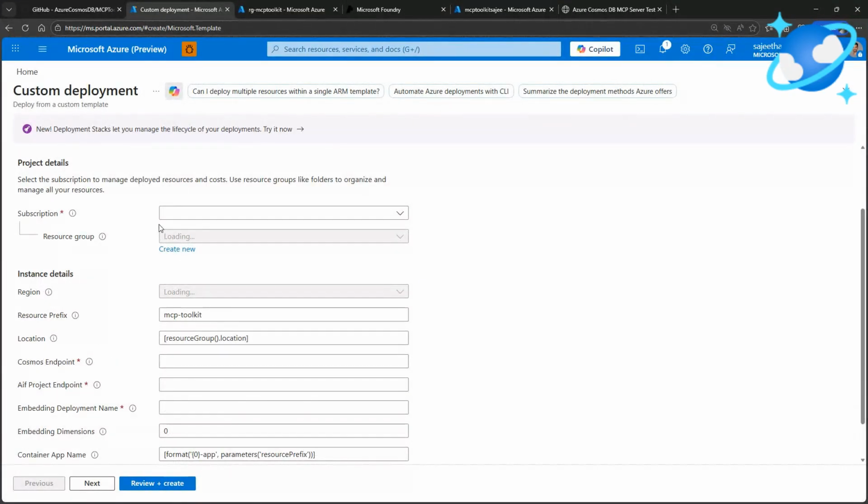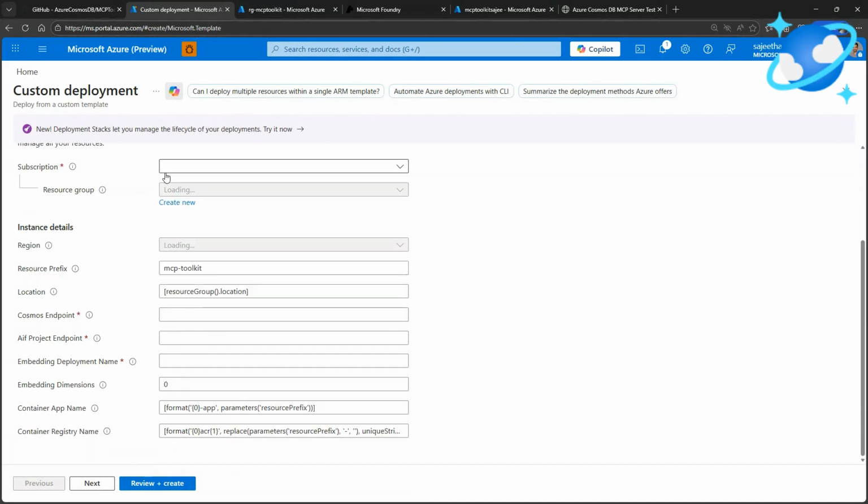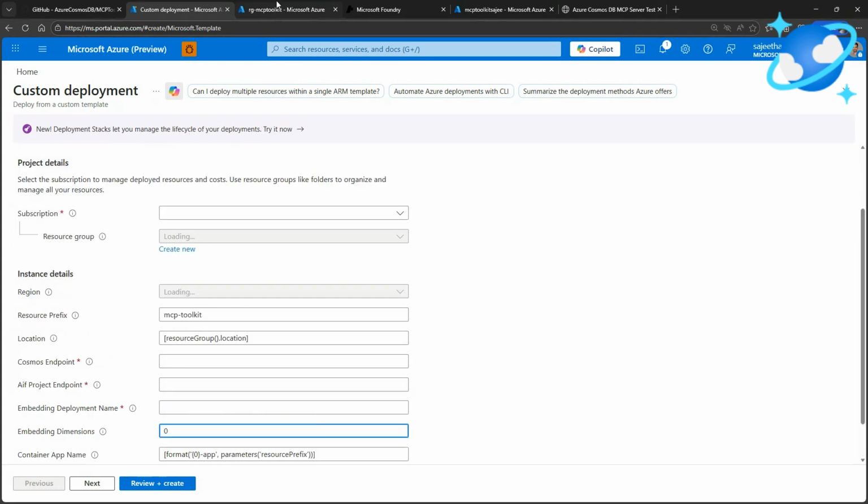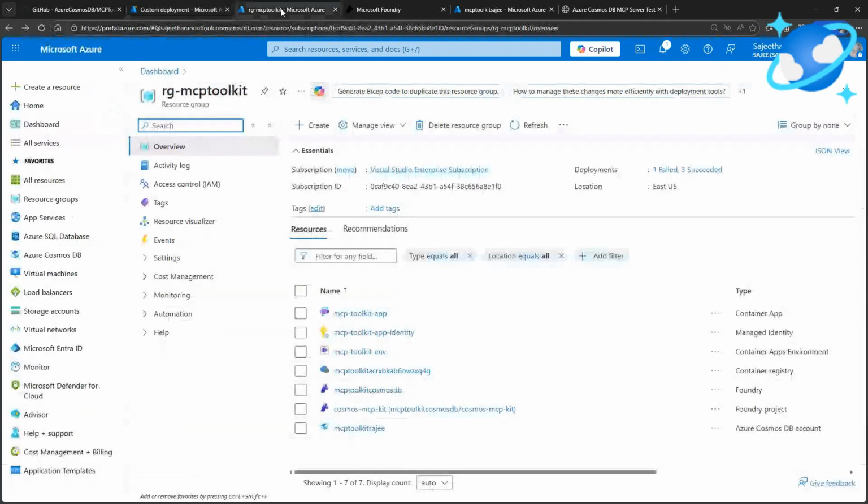I'm not going to do that right now, but I have already deployed. So these are the prerequisites. You have to select the subscription and resource group. And if you already have a Cosmos DB endpoint as well as a Microsoft Foundry endpoint, you can pass those. And then you need to pass the embedding deployment name and the embedding dimensions in order to do the vector search. So that's the default configuration. Once you deploy this, you will see these resources deployed.